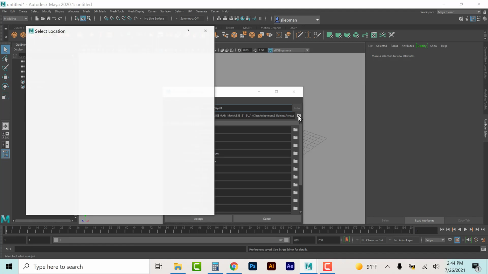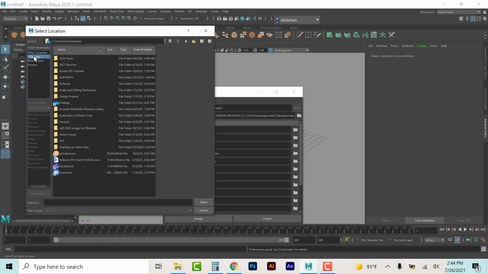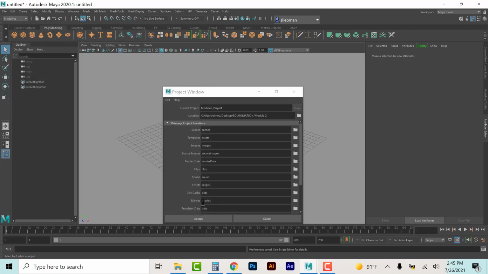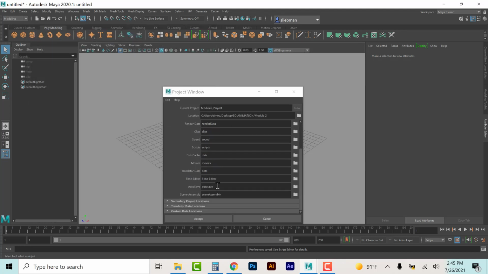And then we want to give it a proper location on our desktop. Now, when you're working like this, you're going to want to create a new folder on your desktop. And that new folder, you could call this MAA232, or you could call this whatever the project is. I'll just say 3D animation. And even in here, you might want to actually create individual folders. So you could call this Module 1. You make a new folder here and call it Module 2, or whatever you're doing. I said before I'm going to go to Module 2. I hit Select. And you see all these are the default folders that Maya is going to build.